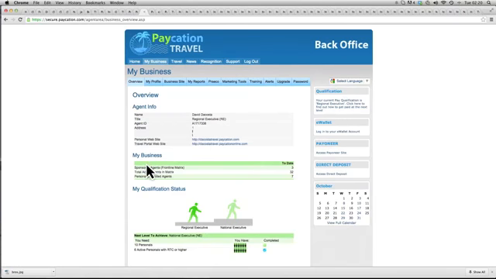Now here you can see your team. That's personally enrolled agents, how many people you've personally brought into the business, and how many people below you in your whole team, and the first 3 which will be on your matrix, which is something a bit more advanced that we will cover in a later video.